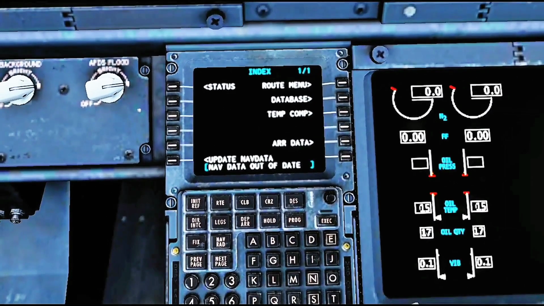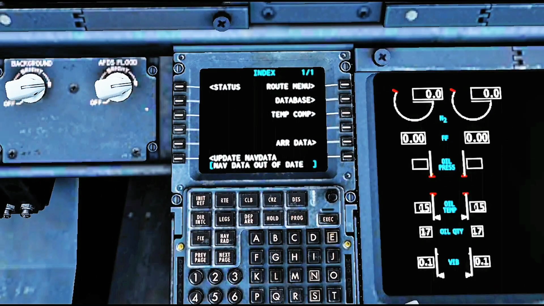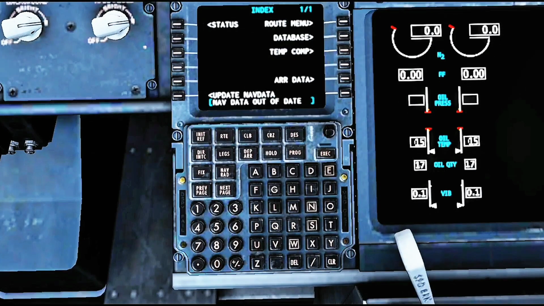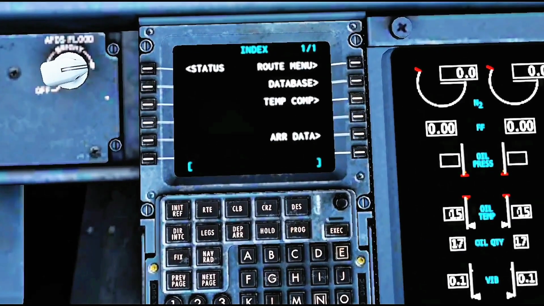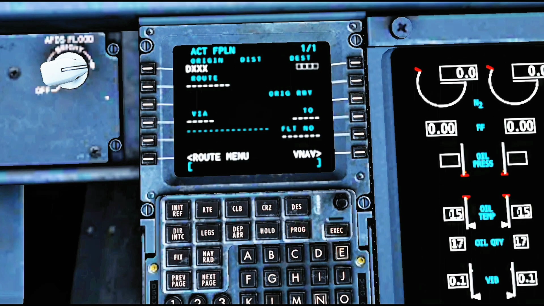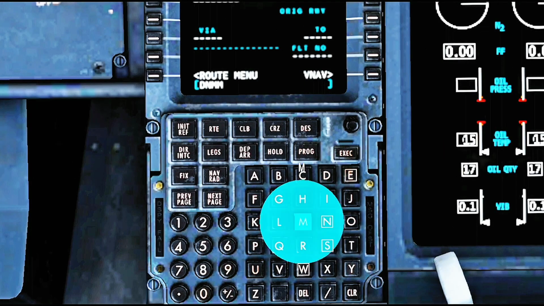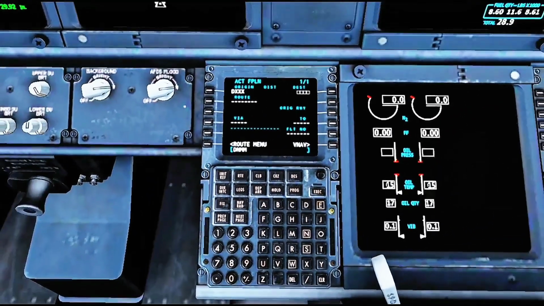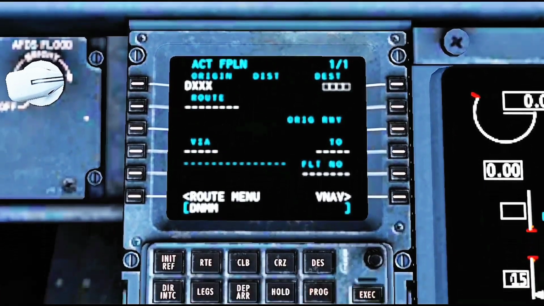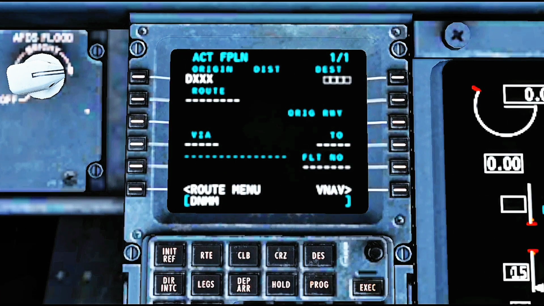Now this is the first phase you're going to see when you start up your aircraft. So you're going to clear this message: update navigation data out of date. You're going to clear this message, go straight to your route page here. Now you can see that our origin airport is already indicated because we started off from an airport, which is Lome International Airport. We are flying to Lagos for this tutorial. So we're going to do Delta November Mike Mike. Delta November Mike Mike is the ICAO code for Lagos International Airport.